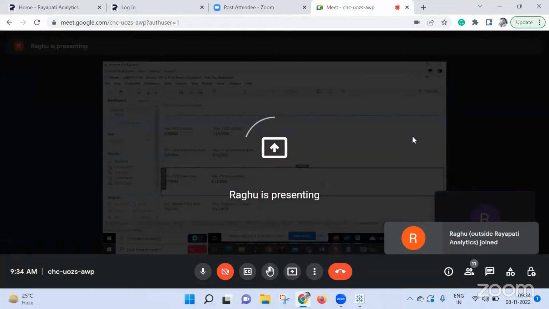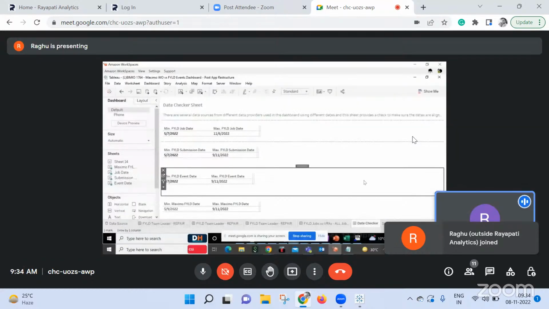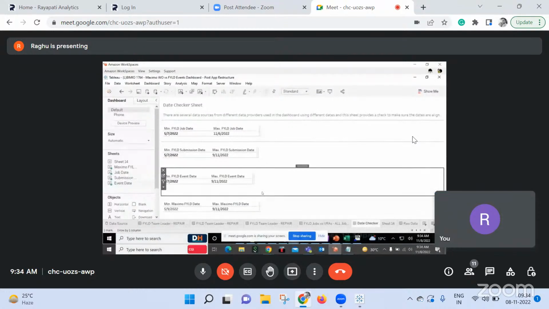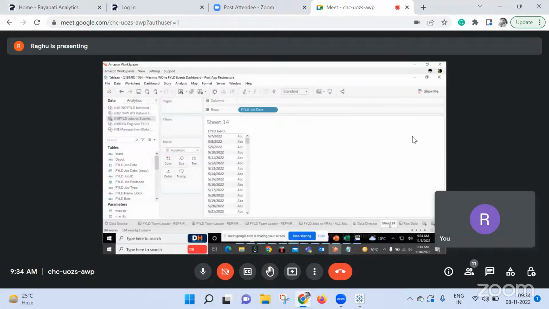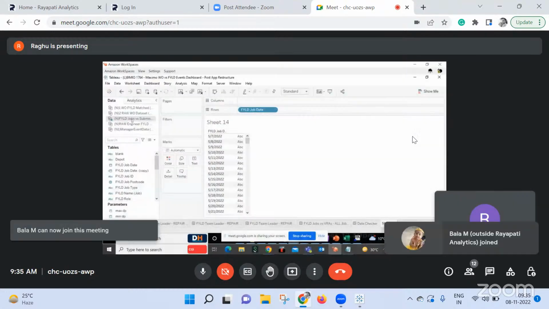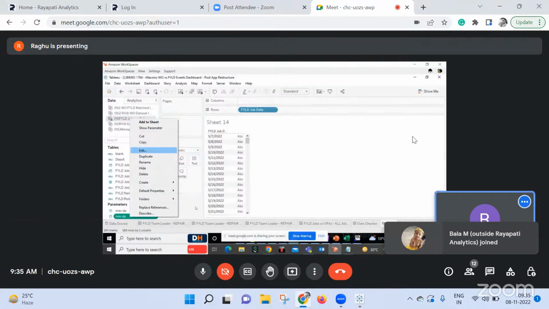Is my screen visible? Yeah. So now it is showing the same values as I did according to your discussion. So this is the reference data set. On this one only I created the parameters. Show the parameter. Yeah.